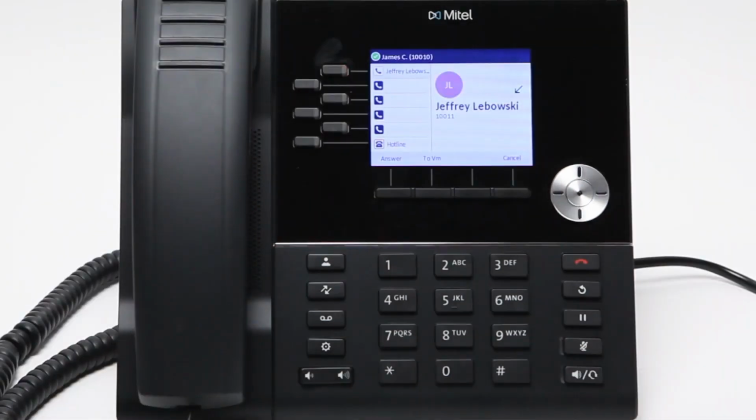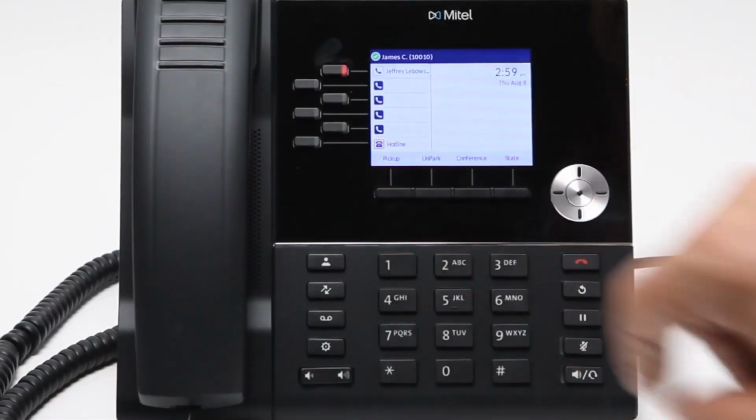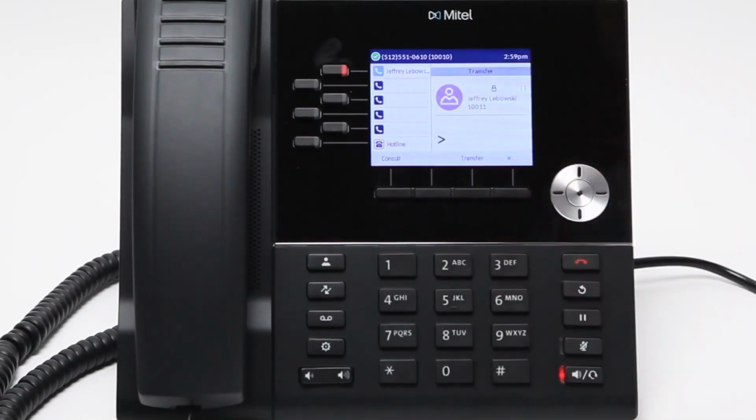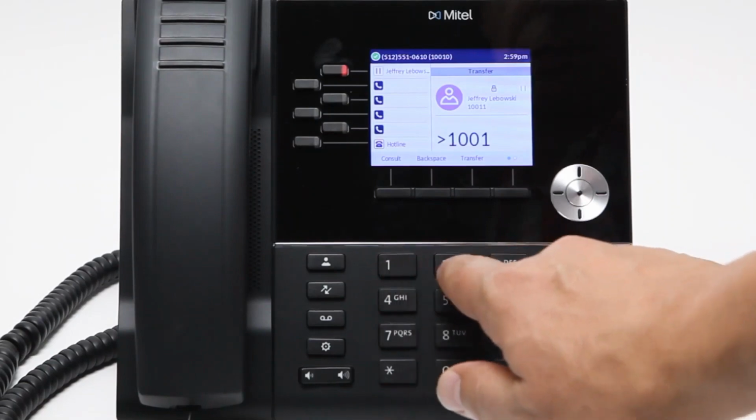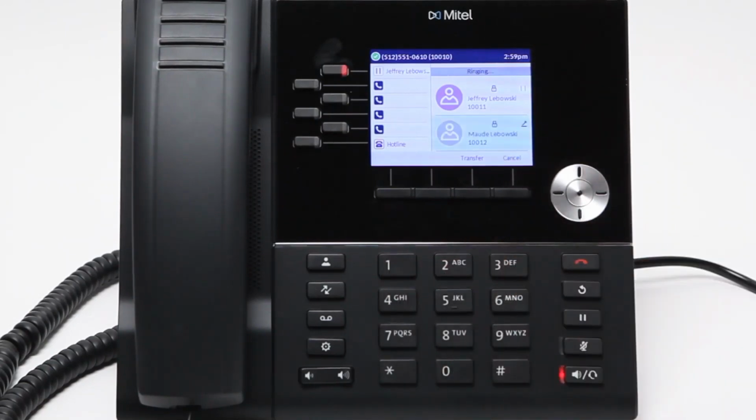To transfer calls, first select the answer and then the transfer soft key. This places the caller on hold and a new line will open up. Calls can be transferred to internal extensions or outside lines using your outbound digits plus the number. Once the number has been entered, users have the option to do a cold or consultative transfer. For a cold transfer, press the transfer soft key and the call will be transferred automatically.